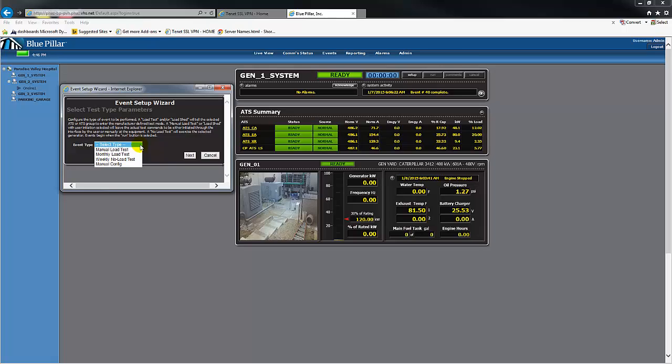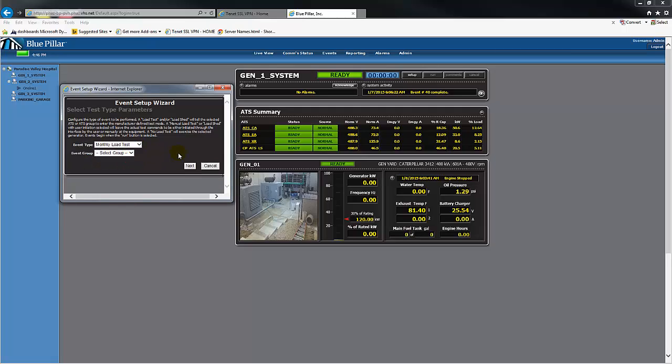For this tutorial, I'm just going to go over the monthly load test. So once you click the event type, it will ask which group you want to do the testing on. There may be times where you may want to only test on a single ATS. It doesn't matter that it's part of a system with more ATSs, but you may only want to test ATS-CA. So more groups can be set up for you. You just need to contact Blue Pillar, and we'll go ahead and set up whatever group that you need.